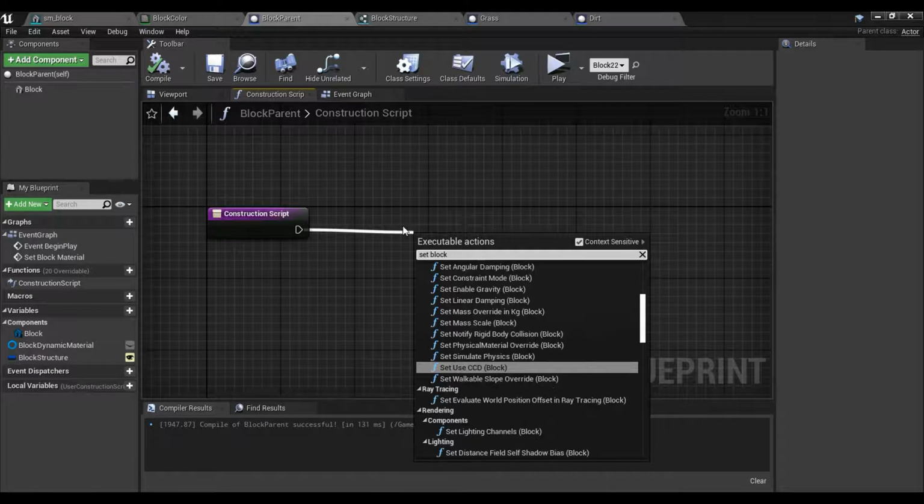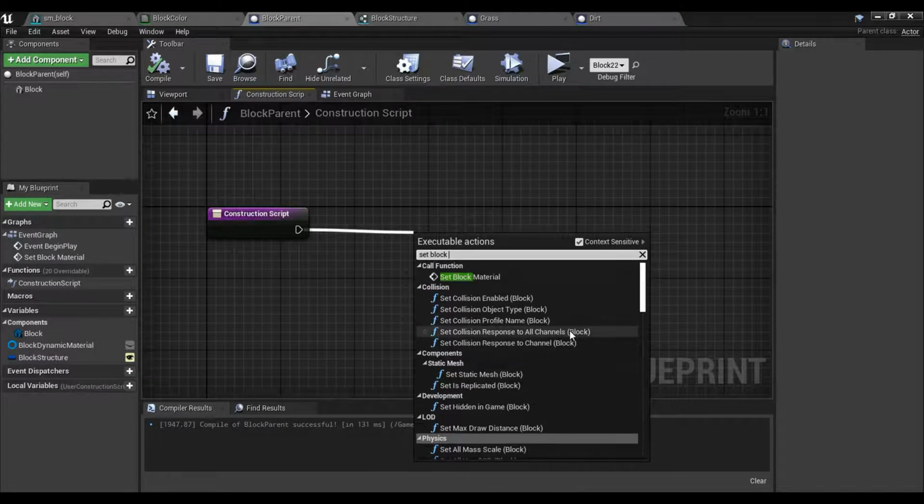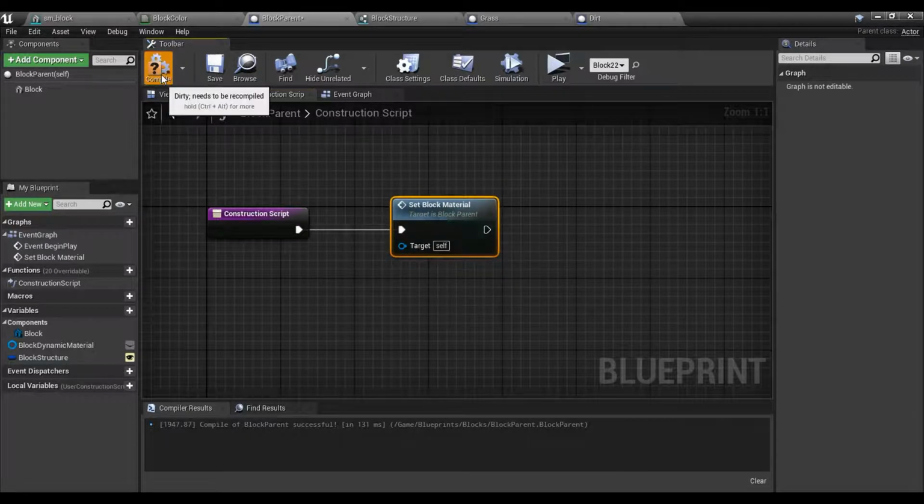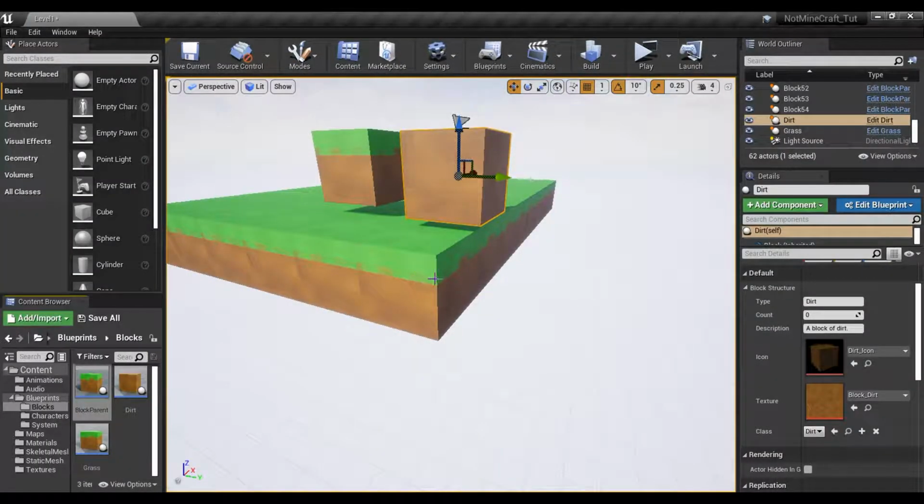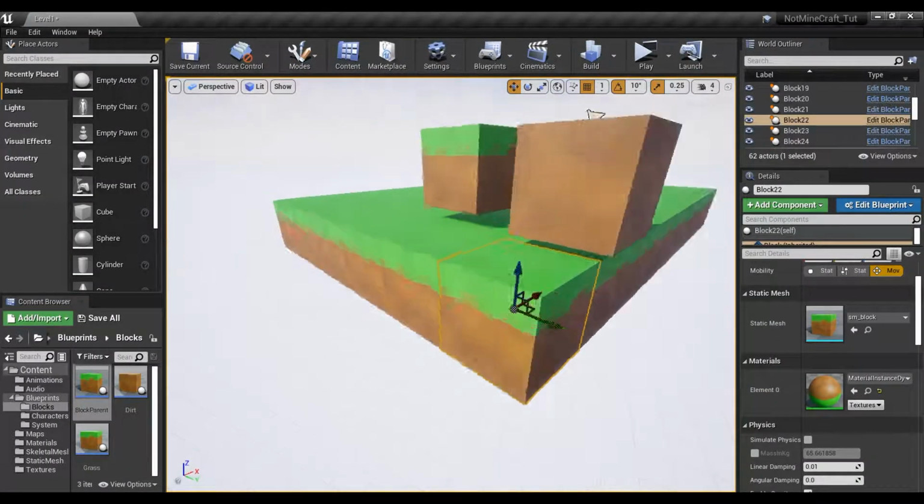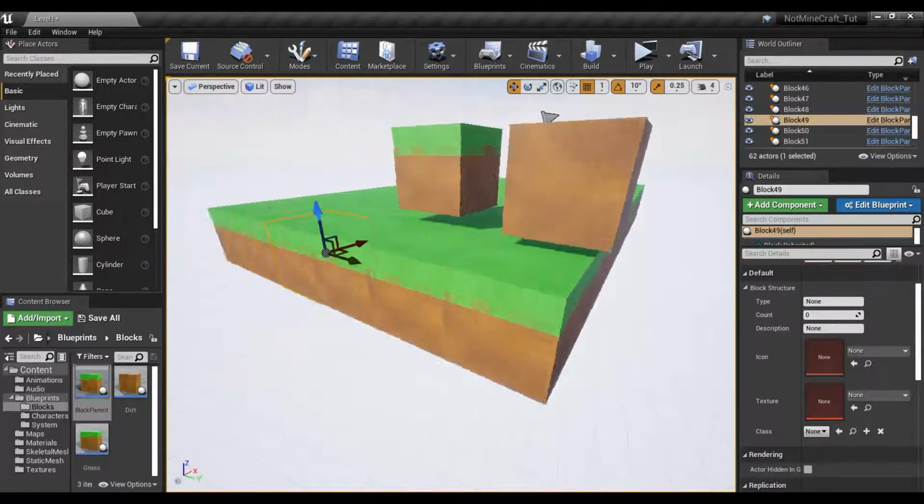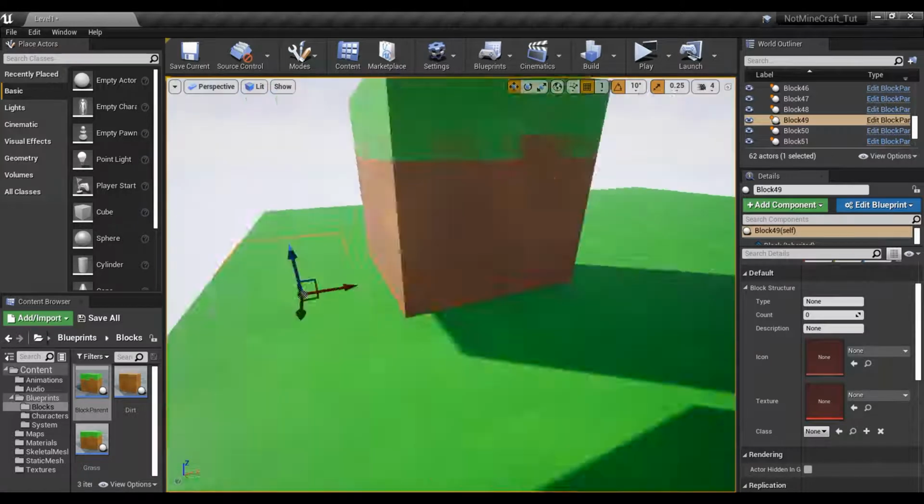Or sorry, we called it block material, didn't we? So I'm going to go ahead and scroll up, and there it is, yeah, set block material. And once I do that and I compile it, you can see that's running. And if I jump back into the viewport here, you will see they get updated. Hey, that's cool. Now these have no material. They're pretty much going to get nothing, which is fine.